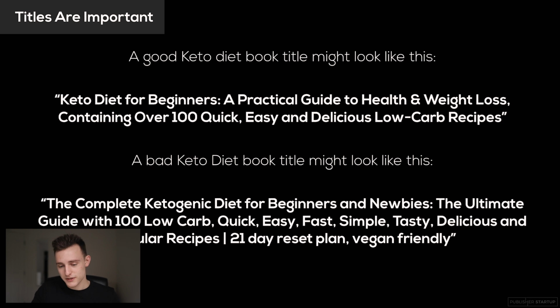A bad keto diet book title might look something like this. So, The Complete Ketogenic Diet for Beginners and Newbies. The Ultimate Guide with 100 Low-Carb, Quick, Easy, Fast, Simple, Tasty, Delicious, and Popular Recipes. Then there's like a line. Then it says 21-Day Reset Plan, Vegan Friendly. Okay, and I actually took this from an example on Amazon. I joined two books. So if you look this exact title up, you might not find the book, but I joined two book titles and made this.